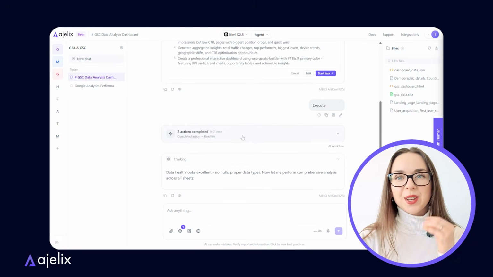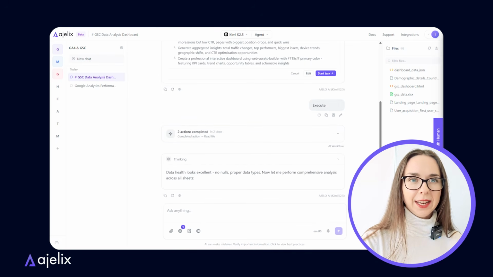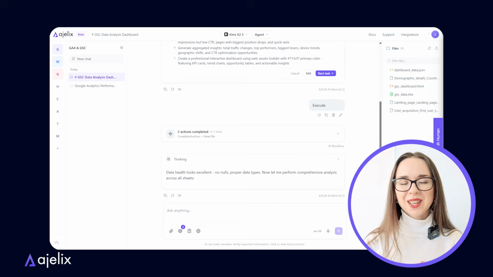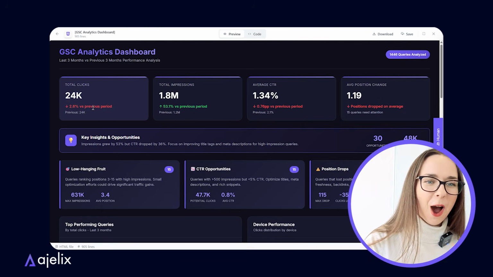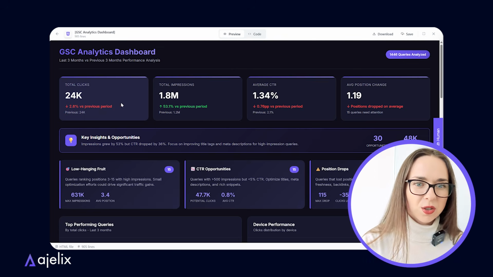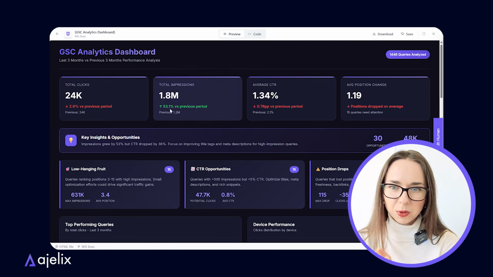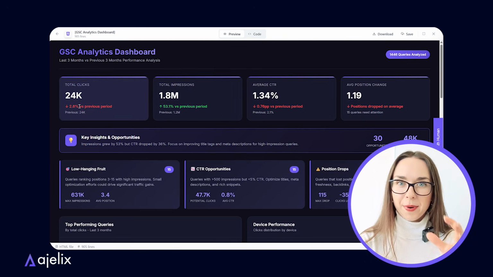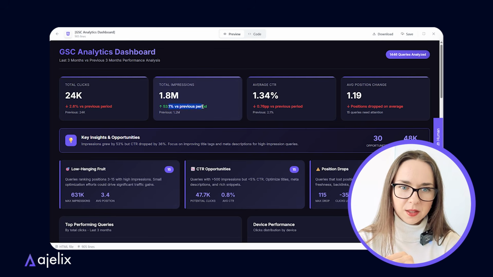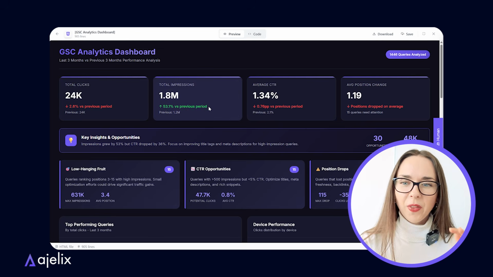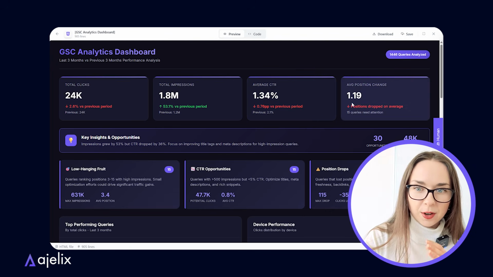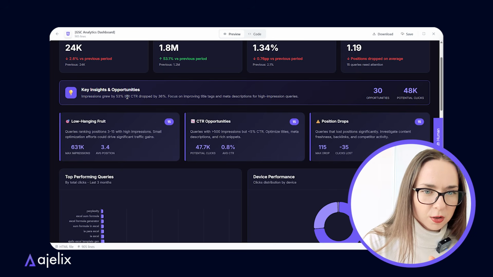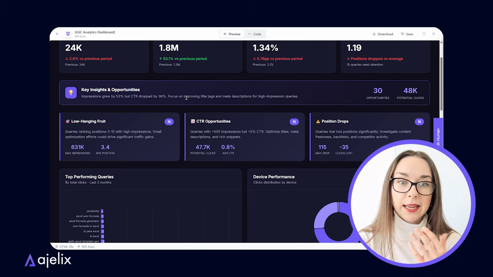AI has finished analyzing the data we provided, all 6 sheets, and it has built a dashboard. So let's take a look at how many clicks we have had. Okay, so these are pretty basic things, but we can see that it has compared the previous period with this period, so we can see all the differences that we wouldn't be able to see as easily in Google Search Console. Positions dropped, okay, so that's bad. Impressions grew, but CTR dropped, makes sense.